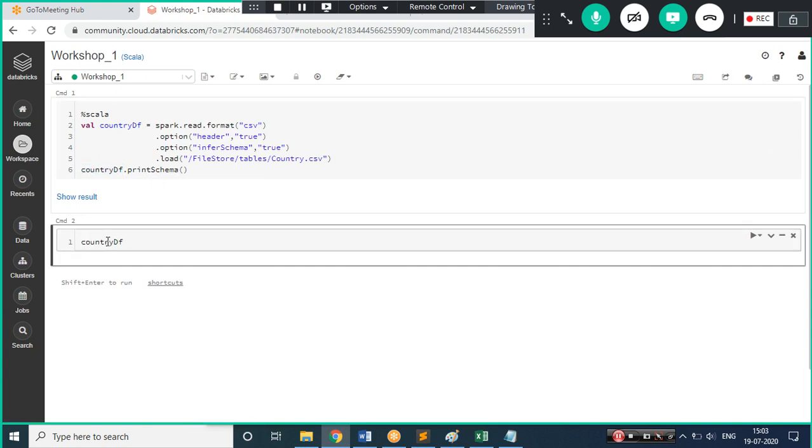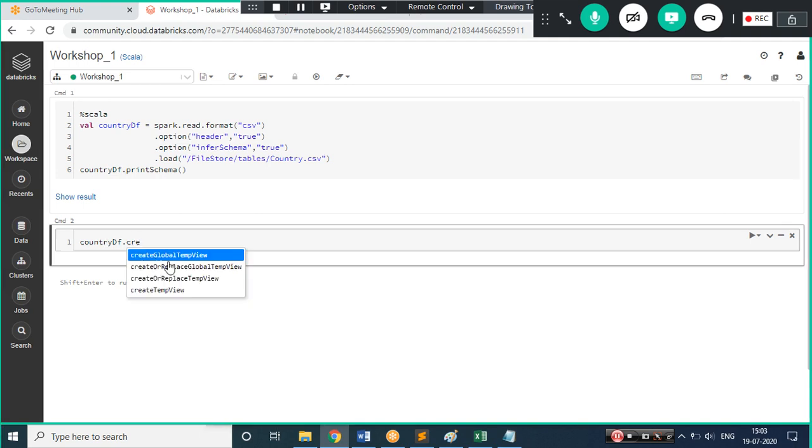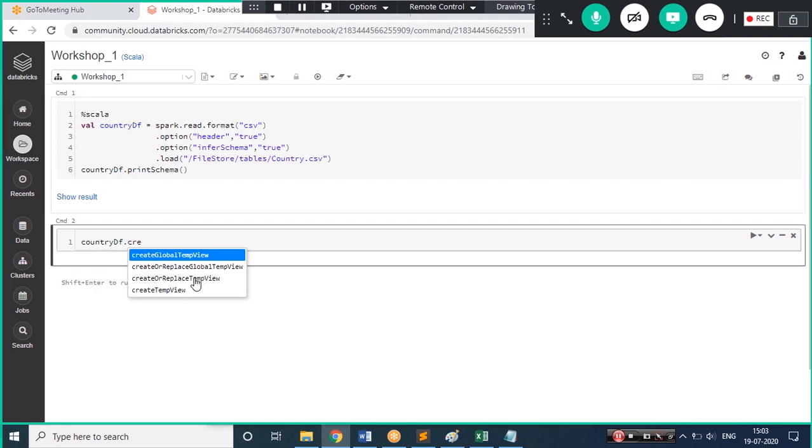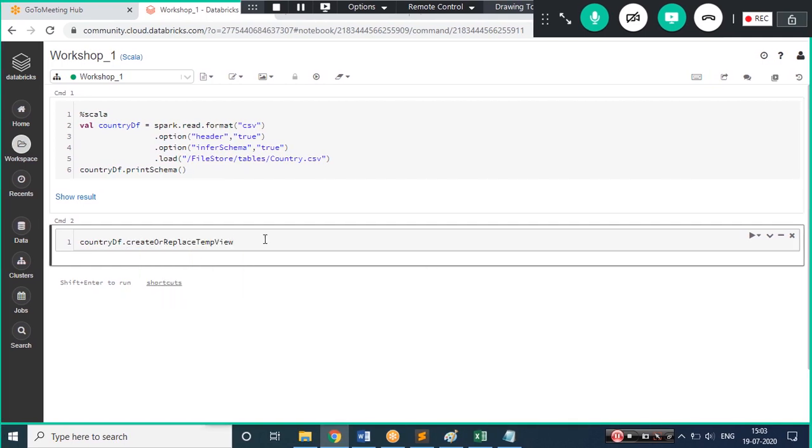After copying this, I'll just type CRE and press tab. Once you press tab, it will give you some options to pick from. I'll pick create or replace temp view, and I'll say my temp table name would be country temp table.